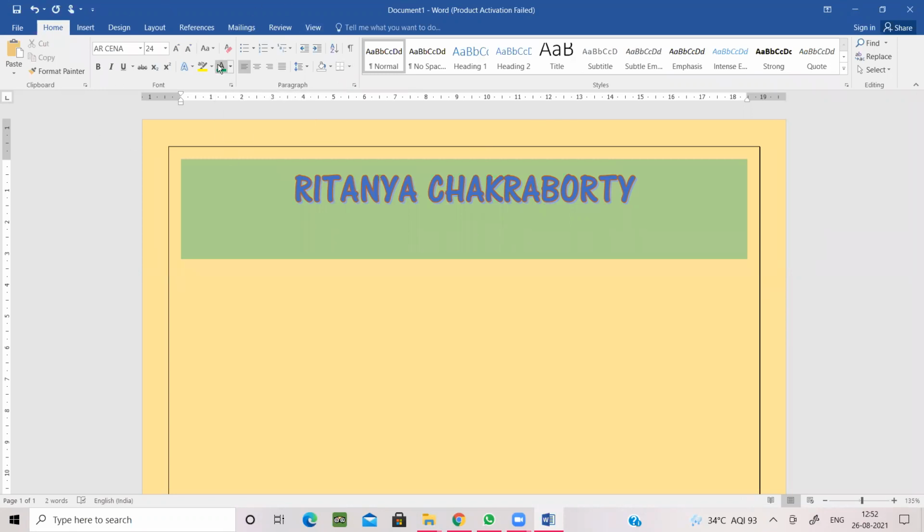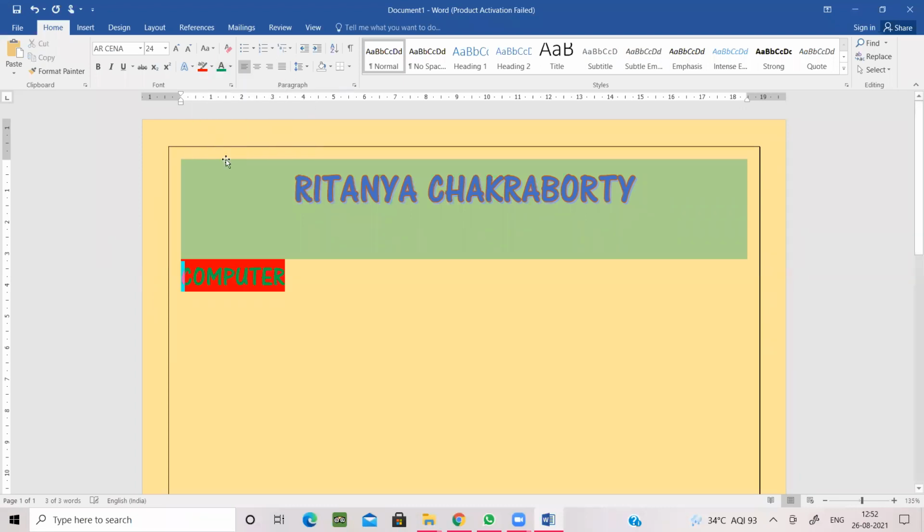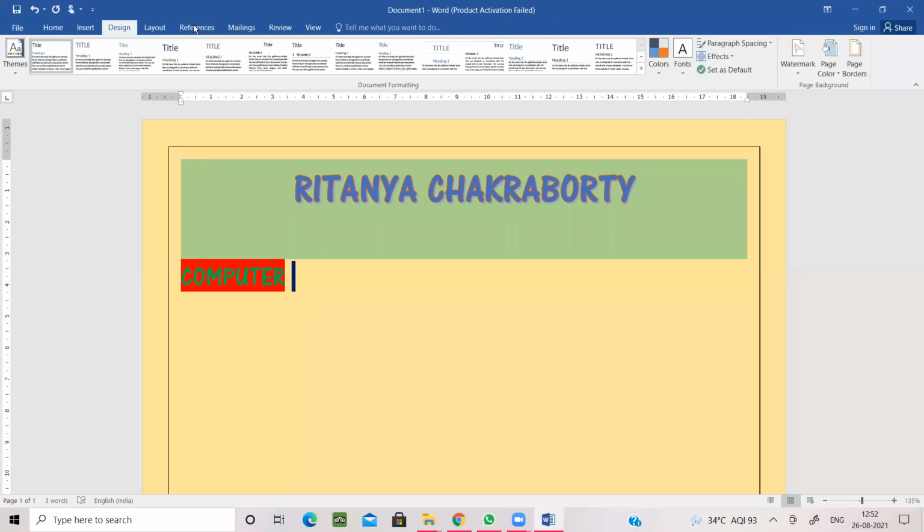Suppose I want to highlight this text. Since this is word art, this will not be highlighted. Here I am writing anything, computer class. Suppose I want to highlight this part in red. This will be highlighted. Now someone asked me where the watermark option is. Yes, ma'am.